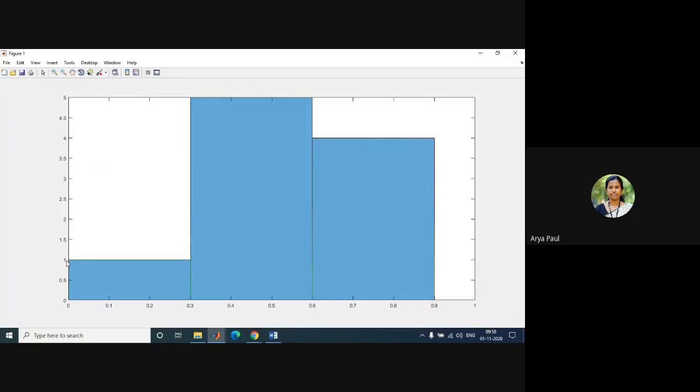And here the y-axis represents the count. See the y-axis, I am pointing at 1. So that means only one value is ranging from 0 to 0.3.